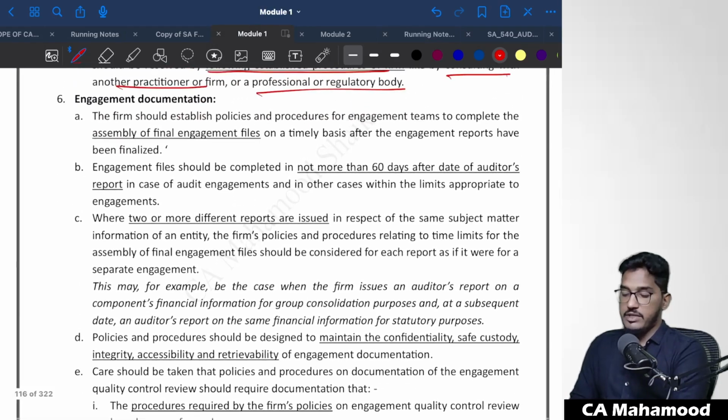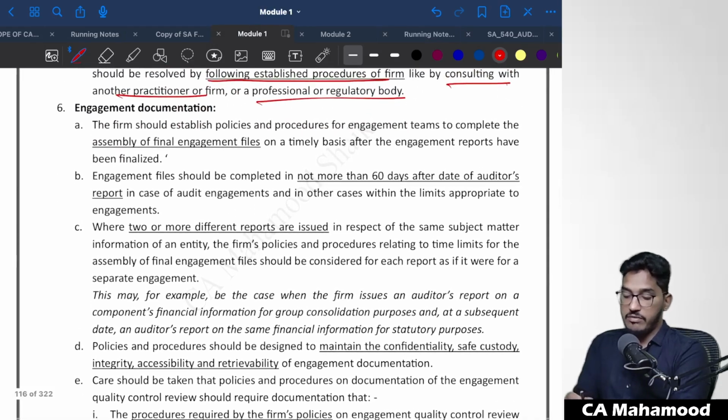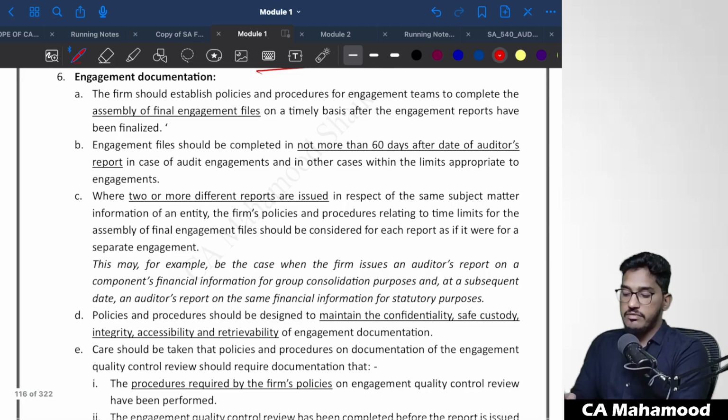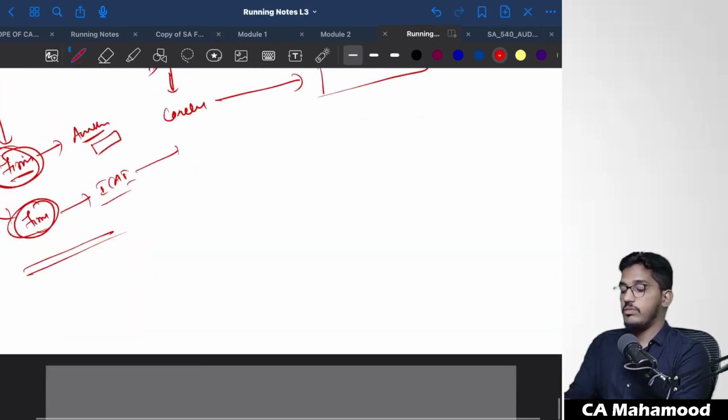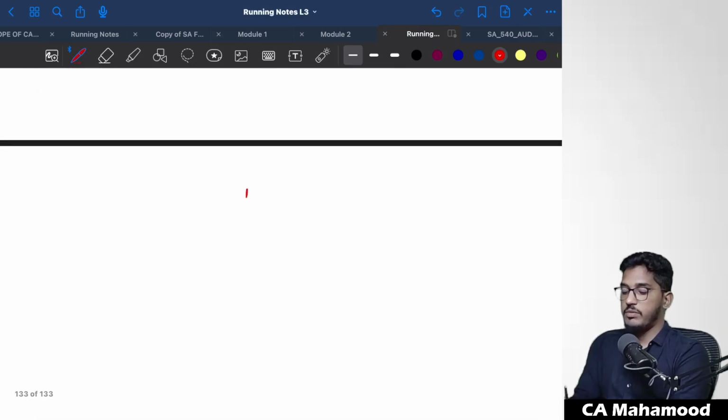Next, engagement documentation. As I have told, when the engagement is getting performed, the engagement team should maintain perfect documentation. So the firm should establish policies and procedures for engagement teams to complete the assembly of final audit engagement files on a timely basis after the engagement reports have been finalized. So nothing but, at the time when the engagement is getting performed, documentation will be created.